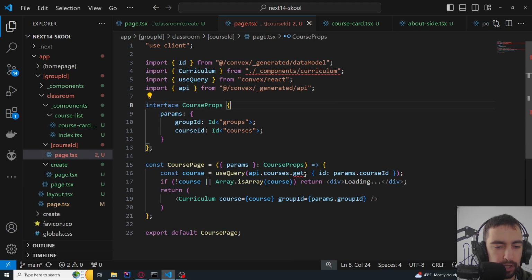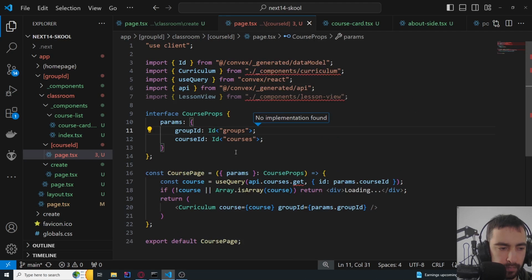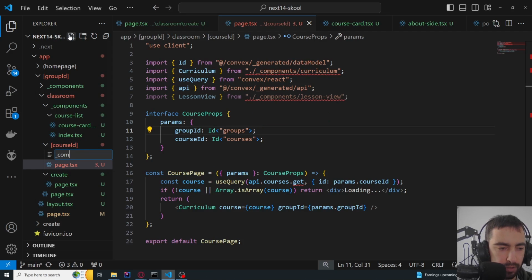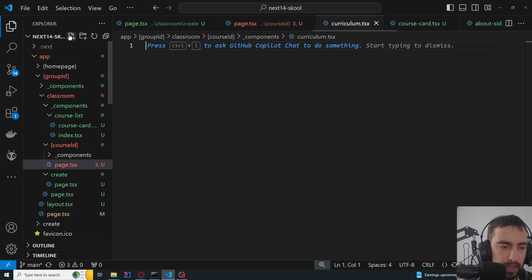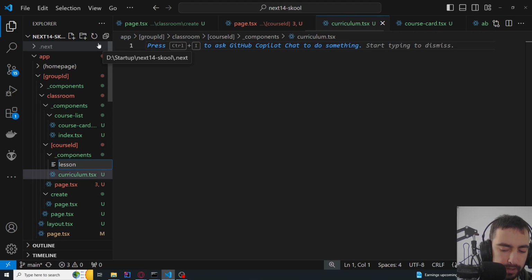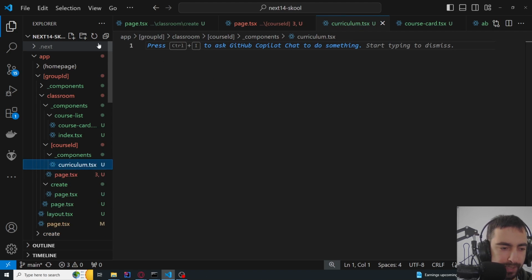But we need this curriculum and we need this get function to get the course. So in the course ID, next to page, we're gonna say underscore components slash curriculum.tsx. And we will also make another file, lesson-view.tsx.